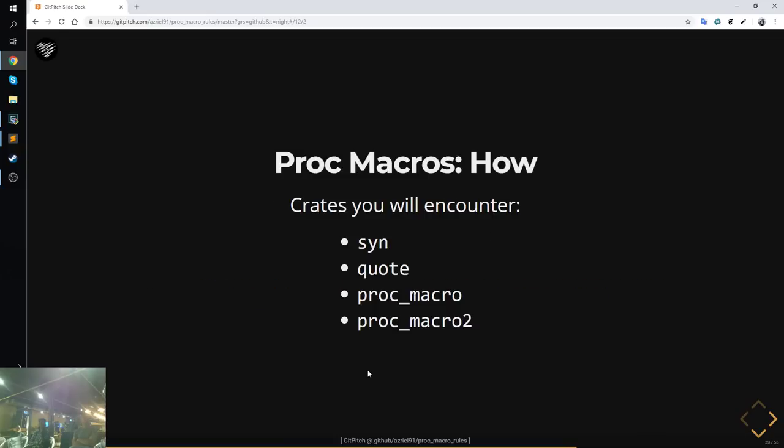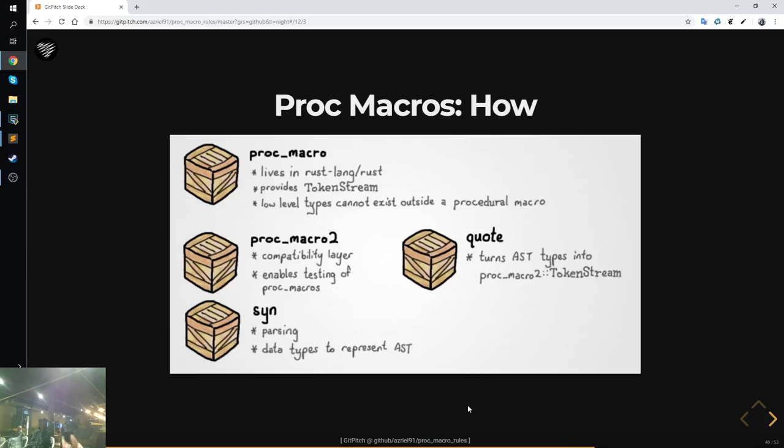Alright, and crates you'll encounter: syn, quote, proc macro, which is actually from the standard library, and the other three are not. There's a summary of what each crate is. We don't have time to go through this, but have a read, and you'll probably figure it out a lot more when you actually play with proc macros. Okay, some learnings.